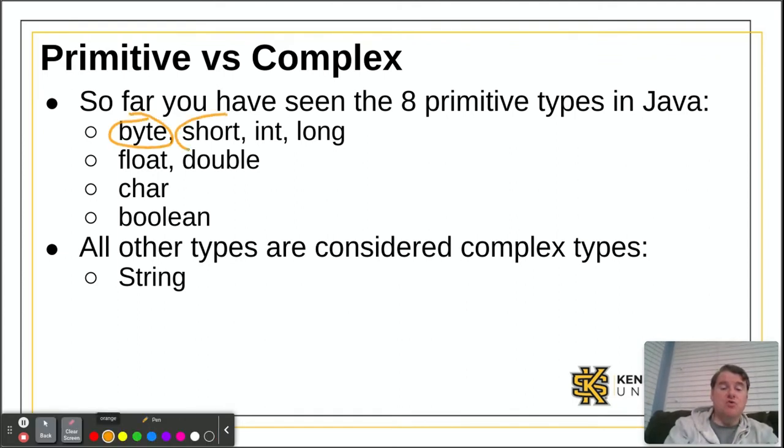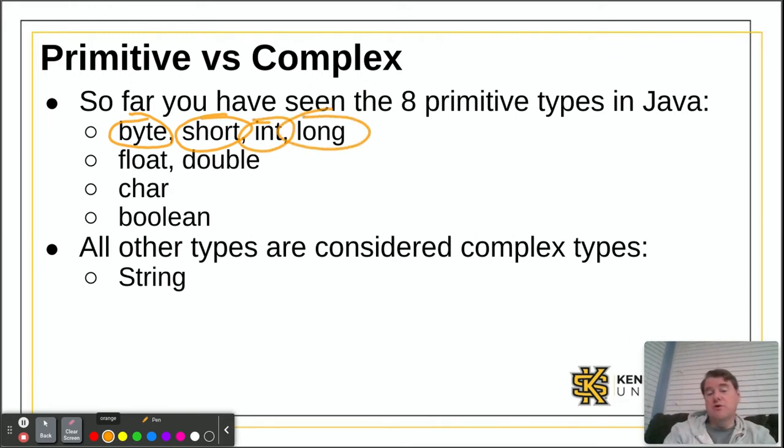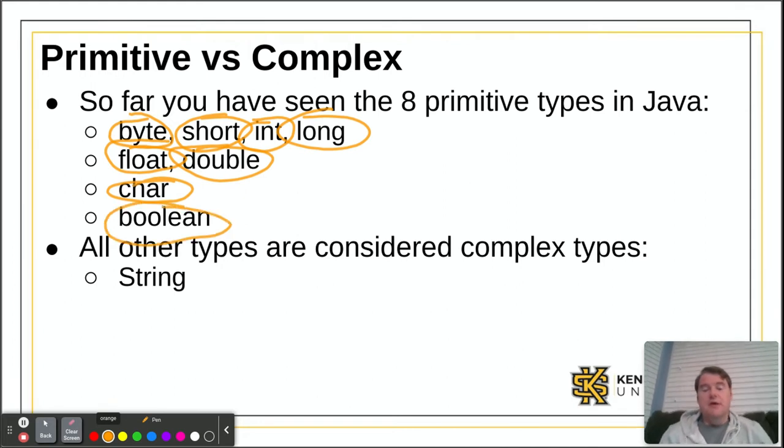We had byte, short, int, and long, which were the 4 that hold integer numbers that don't have a decimal point. Then we had float and double, which hold numbers that do have a decimal point, or floating point numbers. Even double is considered a floating point, even though its name isn't float. I know that's really annoying. But float and double are floating point. Byte, short, int, and long are integer types. And then char stores a character, and boolean stores a Boolean. Anything that is not one of those 8 is considered a complex data type. And you've seen one of those so far, which is String. String is a complex data type.